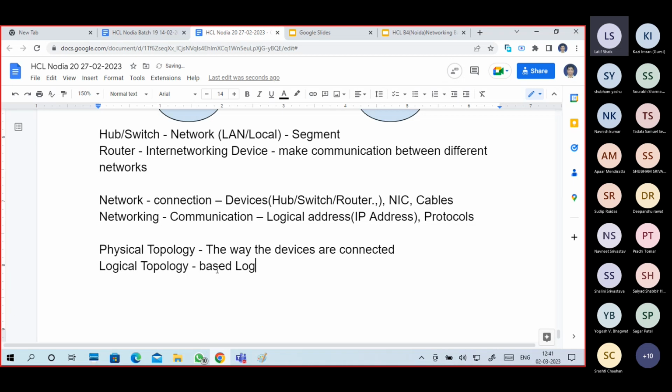logical address configuration. So then logical addressing is there. It means to communicate in the network, we need logical topologies, logical addressing, and protocols. So logical topologies will be created based on logical addressing. What is it? IP addresses, for example. Configuration.